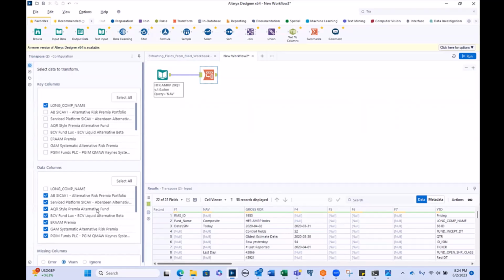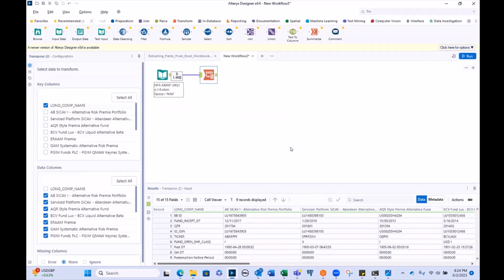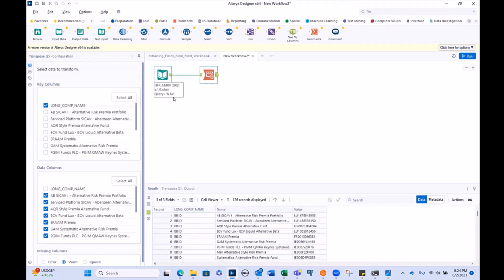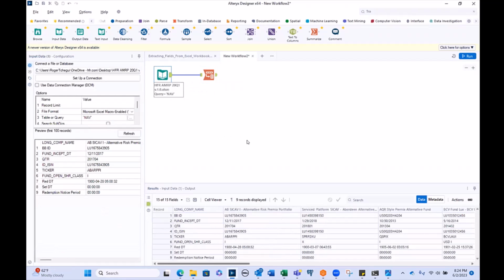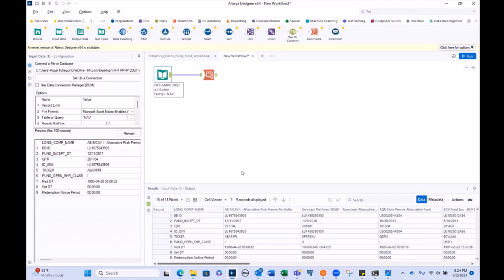Can you just run it? We'll see what data it has brought in the input tool first. So check the output of the input tool. Okay, so it has got this BBID under the long comp name. Exactly. Okay, so all of these are key columns.